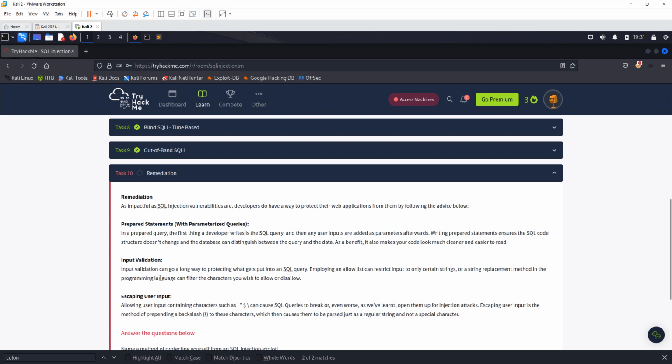And also the second method we can prevent ourselves from attack is by input validation. So we need to validate all our input. Input validation can go a long way to protecting what gets into an SQL query. Employing an allow list can restrict input to only certain strings, or string replacement methods in programming languages can filter characters you wish to allow or disallow. So if you don't want to implement the first measure, which is the prepared statement, you can do input validation.